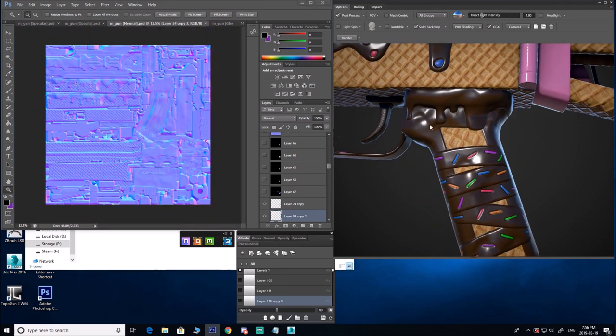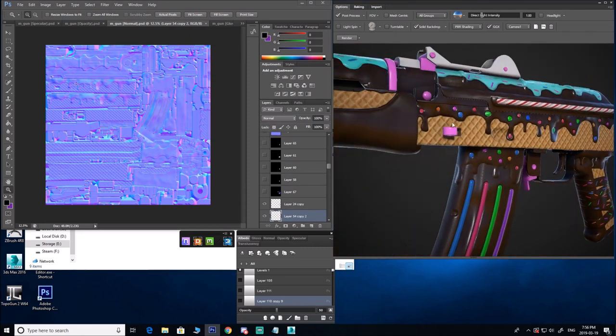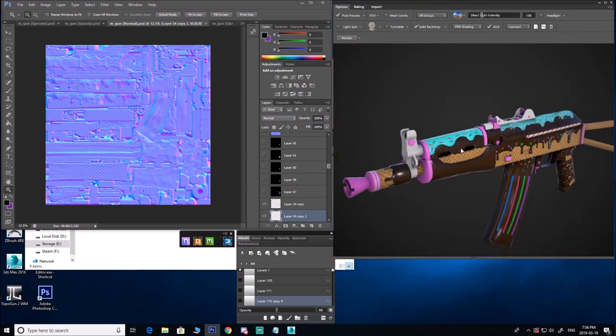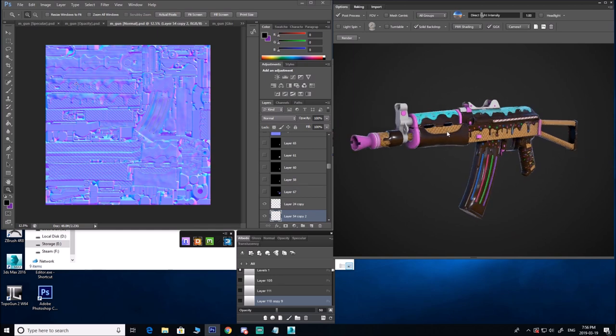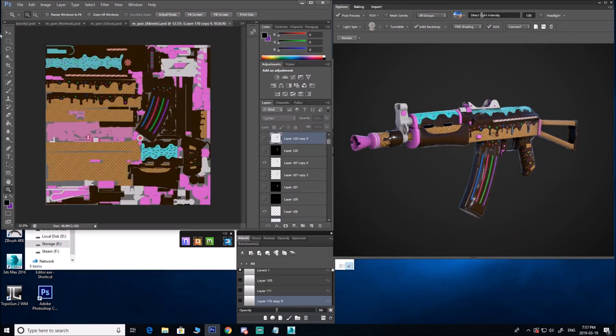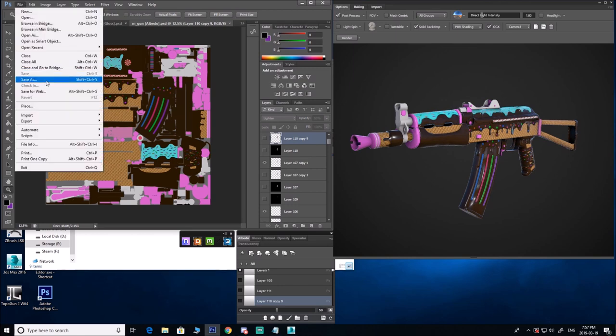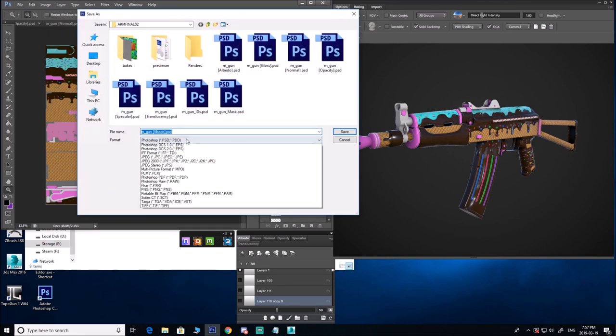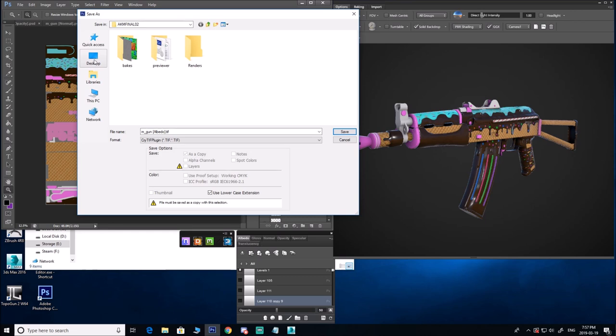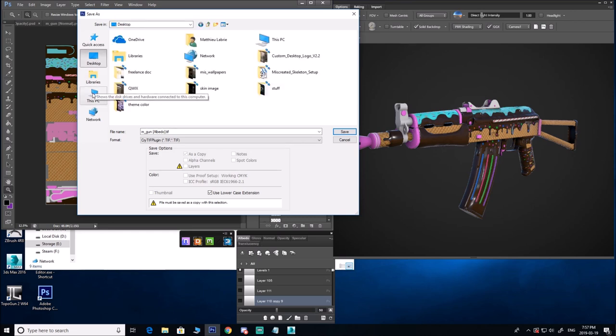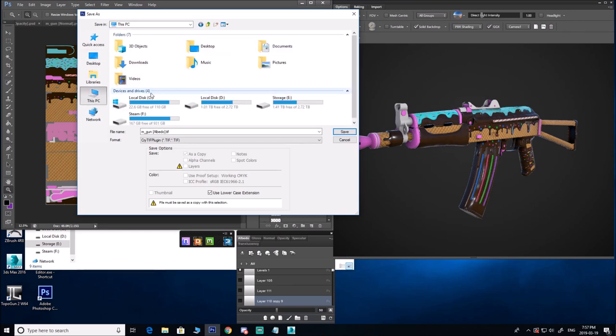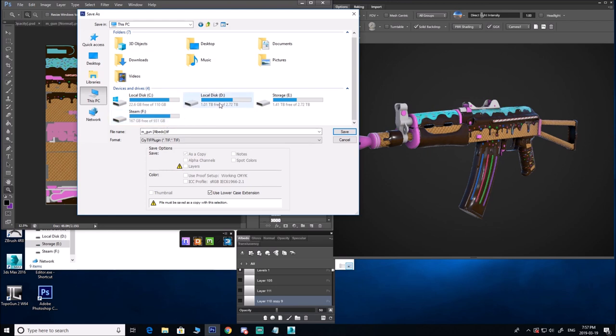So this is what I'm going to import in engine right now. So let's start doing that. First, I'm going to go into my diffuse and export my diffuse file, save as. I need to save it as a Creative, and I need to save it to the right folder. I already have my folder created for that. It's going to be the same thing on your model folder.